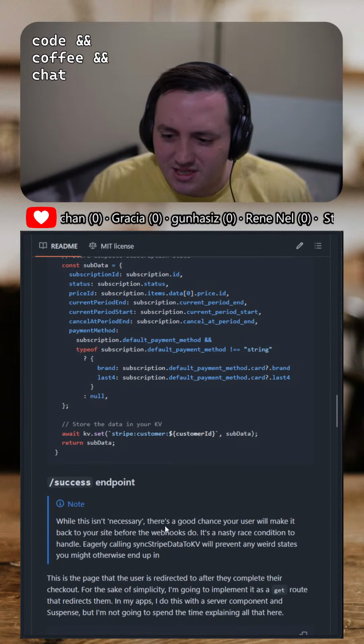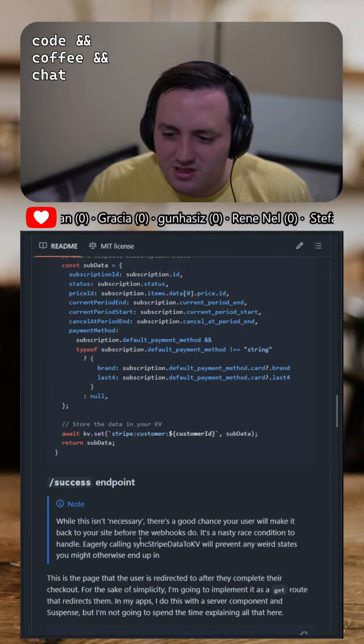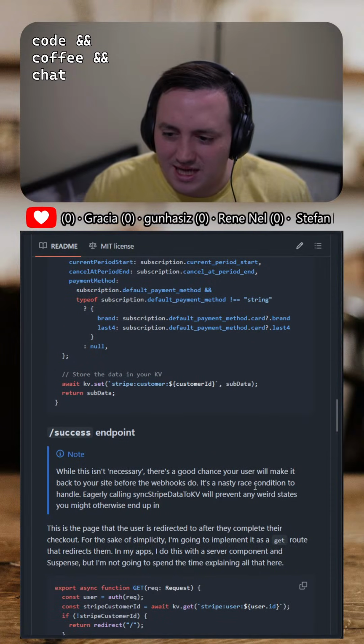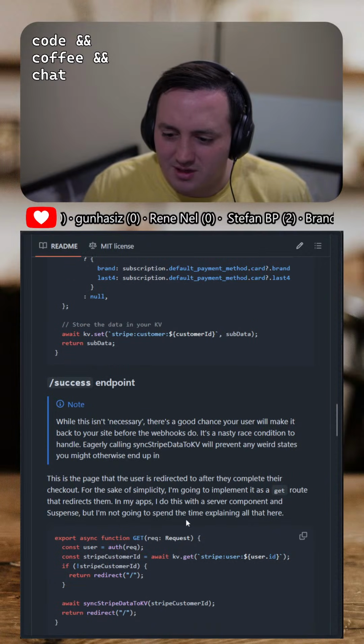While this isn't necessary, there's a good chance your user will make it to your site before the webhooks do. It's a nasty race condition to handle. Eagerly calling sync Stripe data to KV will prevent any weird states you might otherwise end up in.